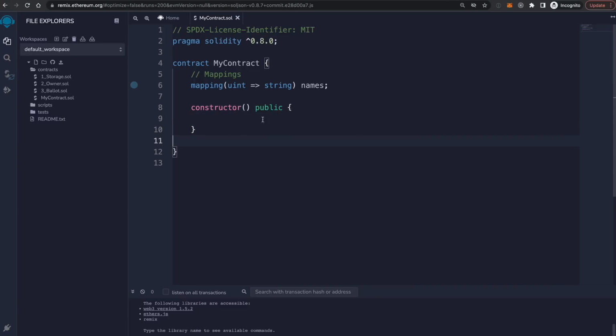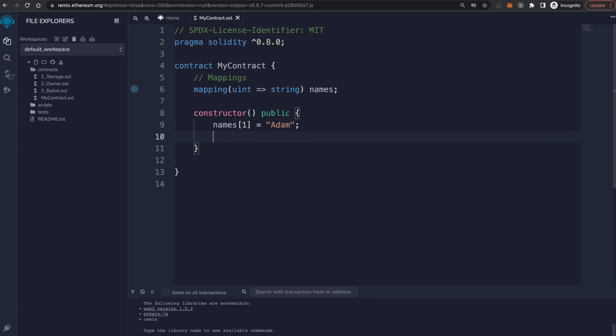And we can add items to the mapping like this. We can say names, and then use these brackets to either access information from the mapping or write information to it. So we can add a name here to the ID 1 or the key 1, this unsigned integer. And we can say this is equal to Adam. All right. And then we can do it again. We can say names 2 is equal to Bruce. And names 3 is equal to Carl. All right. And that's how you add information to a mapping.